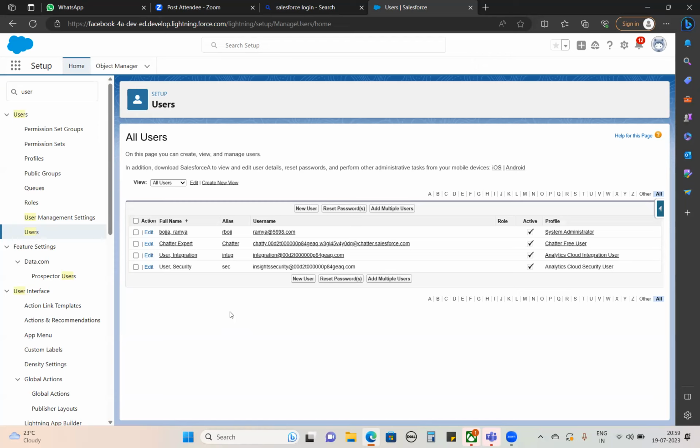Now to create a user, you have three buttons here: reset password, add multiple users, and add one user. We want to create one user at a time. So you can click on the new user button on top or bottom, anything. It's the same.